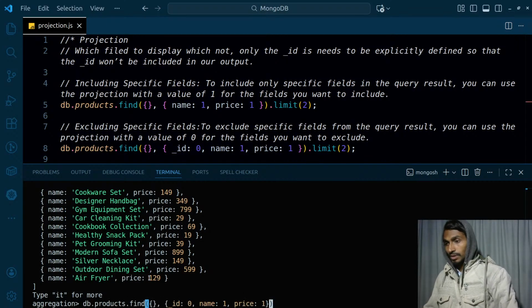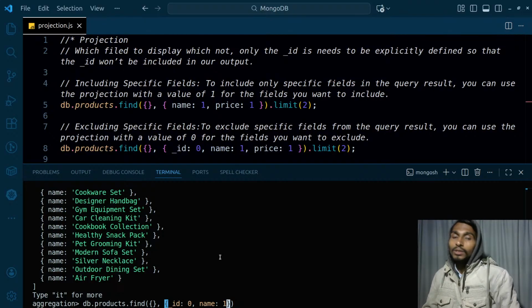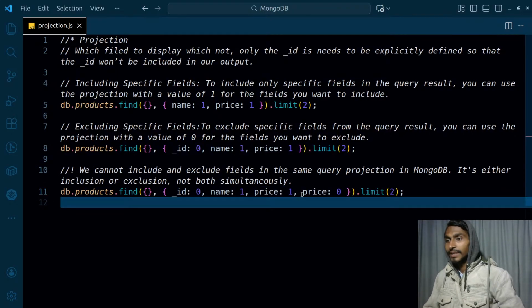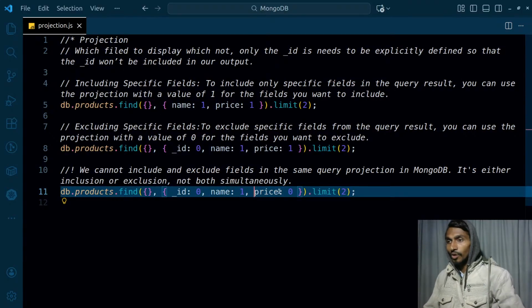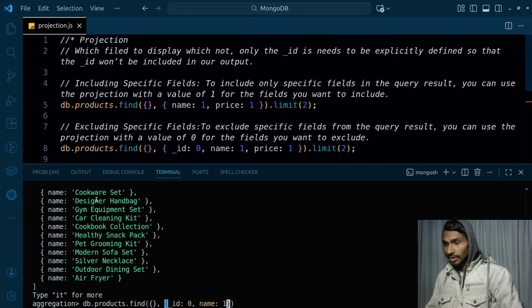But if I want to exclude, suppose I don't want my price, I can simply remove the price from here. That's it, and I'm just getting the name. So if you want to exclude fields except ID, you simply don't mention them. As simple as that. If you don't want it, don't mention it. So this cannot be done, by the way. I should be removing it. Even this is going to be wrong. We can't really do this over here. Let's check this out.